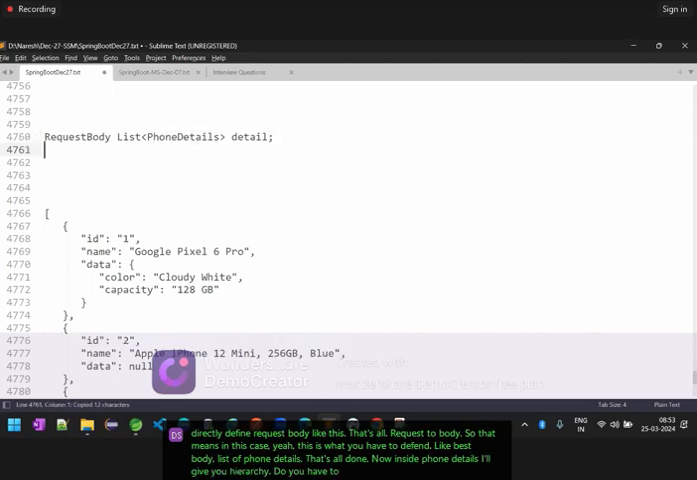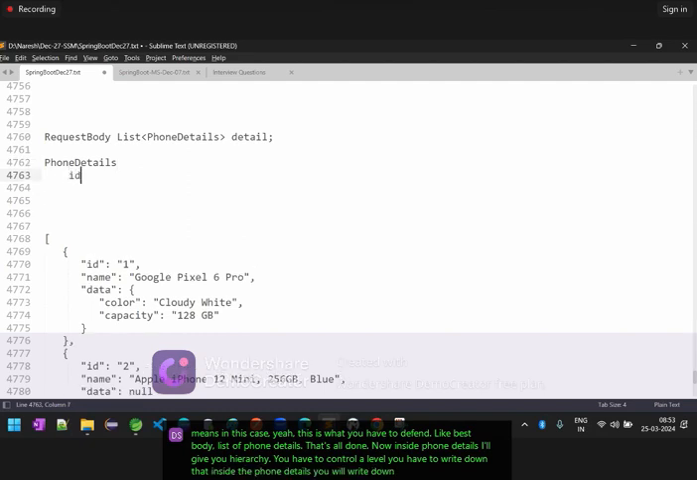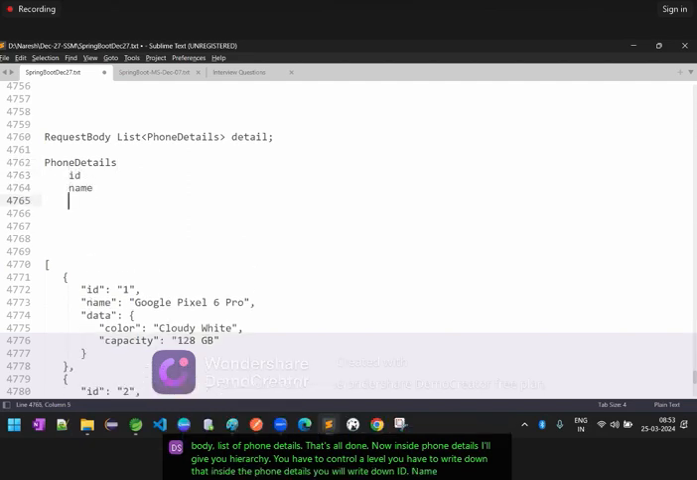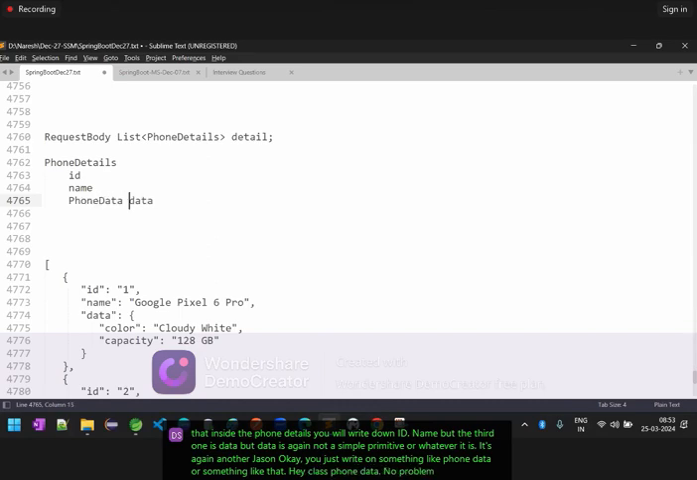At the controller level, you have to write that. Inside phone details, you will write ID, name, but the third one is data. But data is again not a simple primitive. It's again another JSON object. So you just write something like phone data, a class PhoneData, but the property name should be data. That's all. Now you're going to write one more class called phone data.